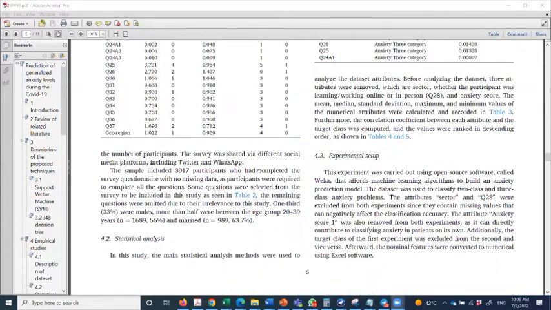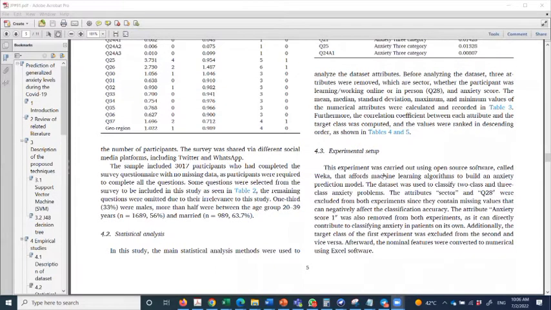The next is the experimental setup. Statistical analysis, we have discussed that. Experimental setup is where you describe your experiment. This experiment was carried out using open source software called Weka that affords machine learning algorithms to build an anxiety prediction model.